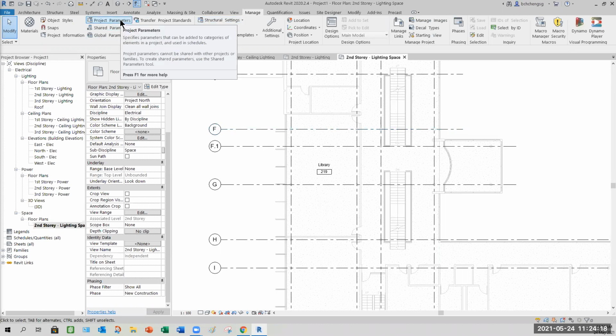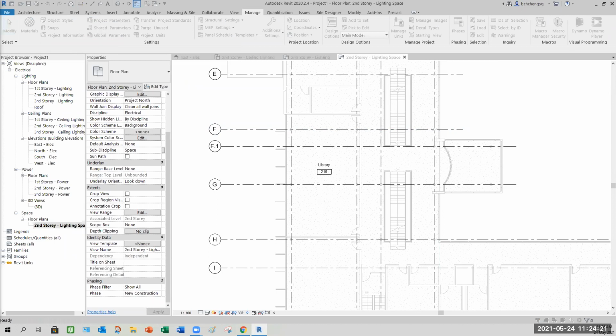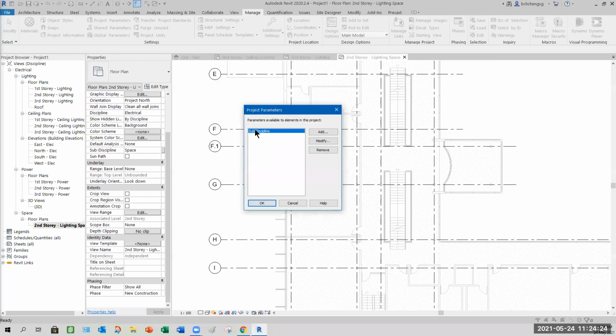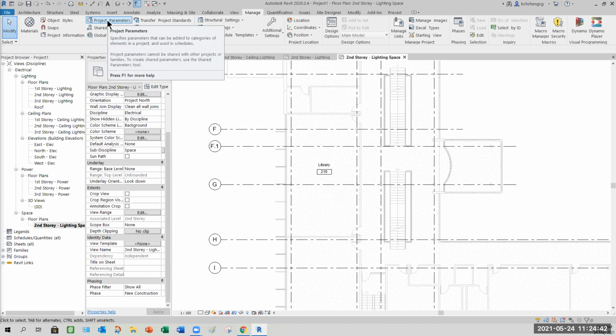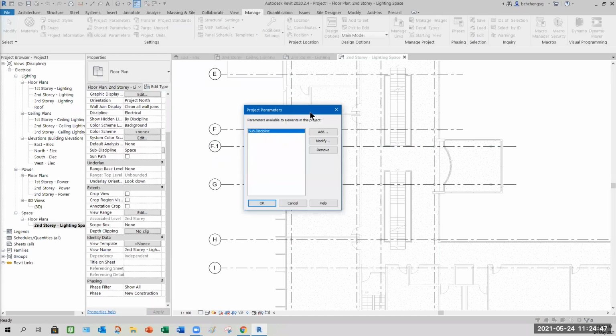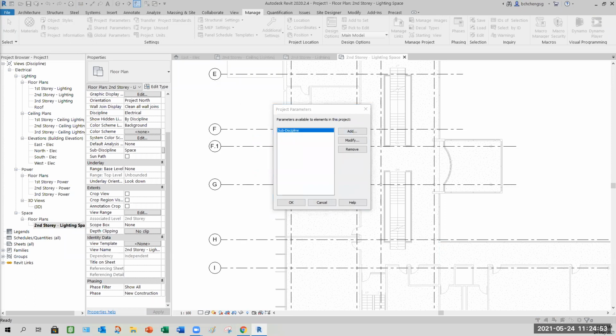Go to Project Parameters, where you see sub discipline here, right? Which is normal. Add. Okay, select. After Manage is which one? Manage, then Settings, then Project Parameters. Okay, can. So you see this Project Parameters dialog, you select Add. Okay, like this.